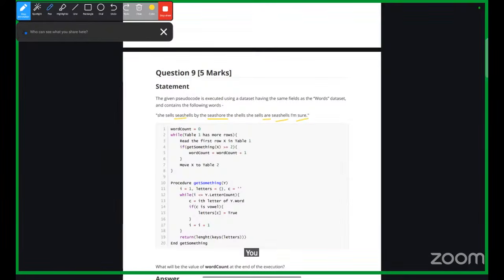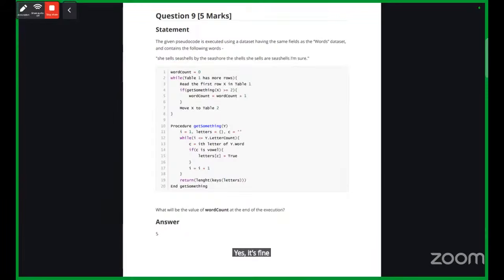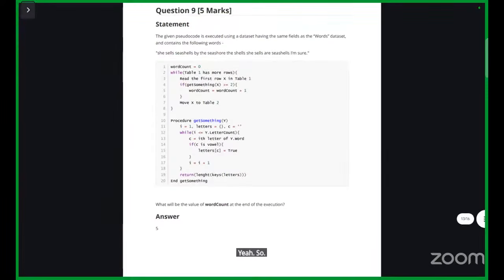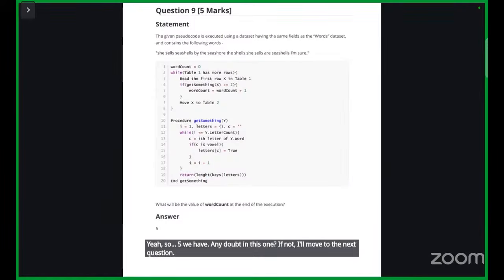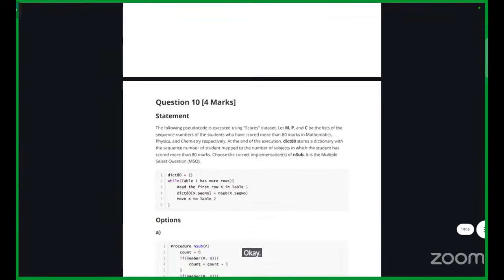You can check, but from the current interpretation, it looks like it is five, right? Yes, sir, it's fine. Yeah. So five we have. Any doubt in this one? If not, I'll move to the next question. No, sir. Okay. Let's continue.